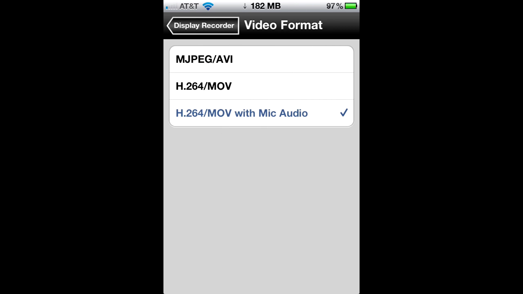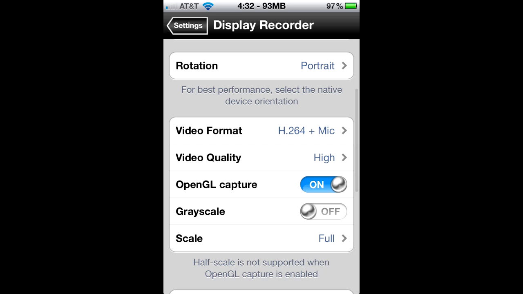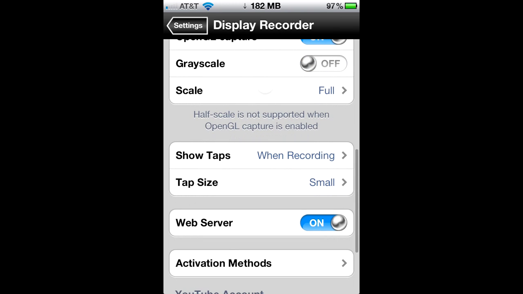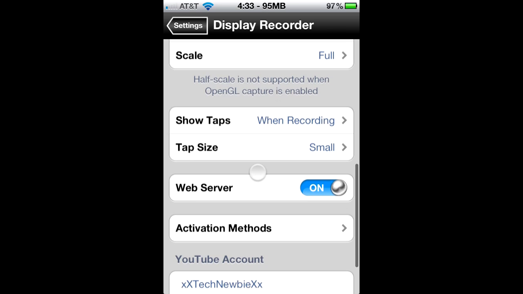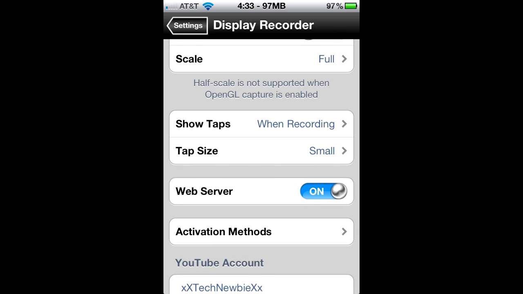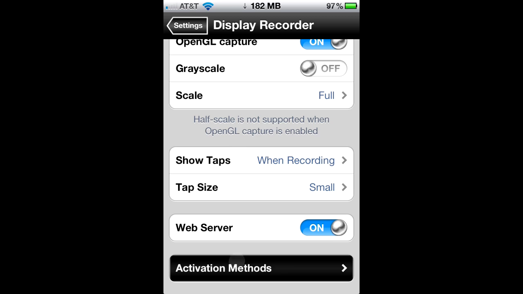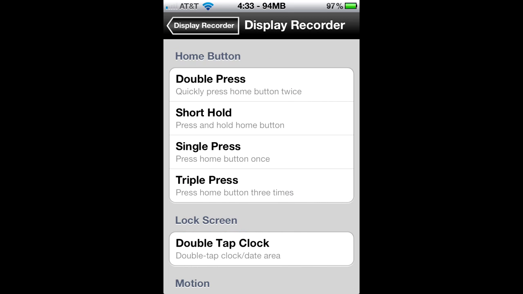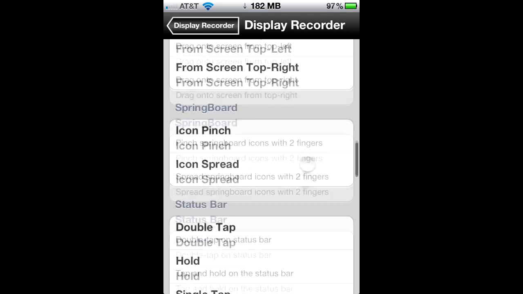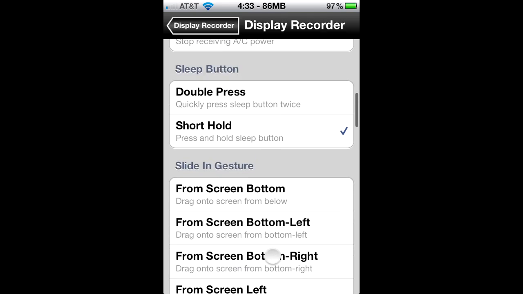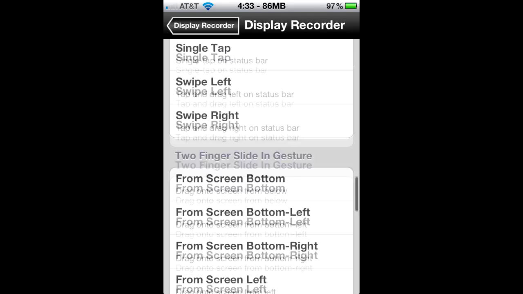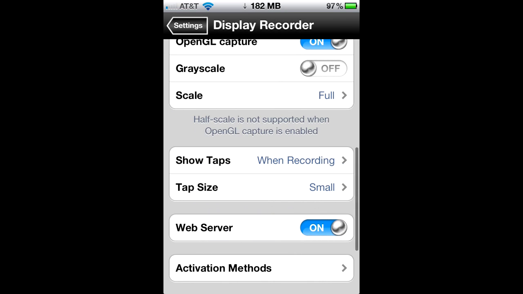Video format, you can choose three options. I already chose the one with the mic audio, of course. The video quality, you can change it to high, low, medium. And a bunch of other details, but you can also link up your YouTube account. I'm not going to show you my password, but yeah. There's also activation methods in case you want to double press the home button to activate it. There's a bunch of options here, so right now I'm only using hold down the sleep button. But yeah, that's pretty much Display Recorder.